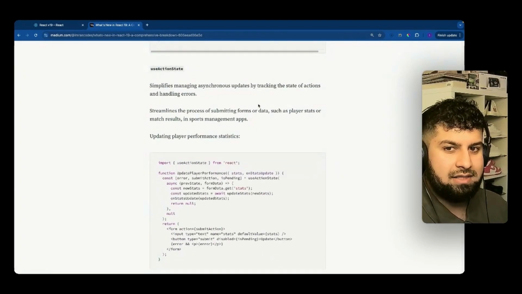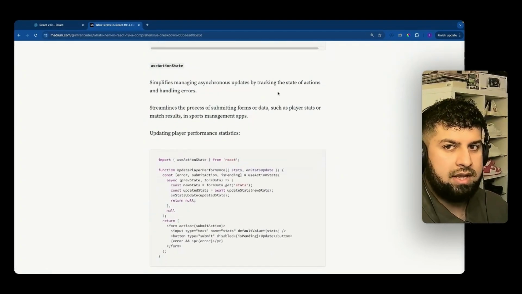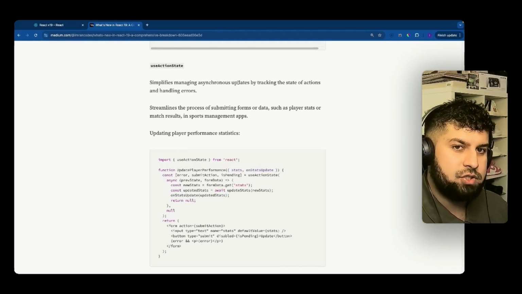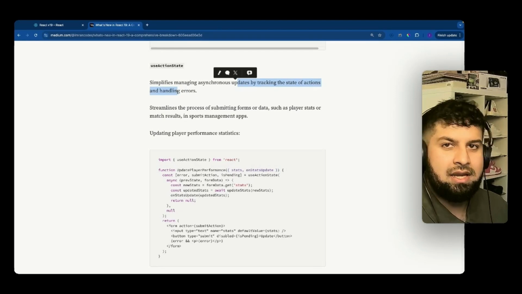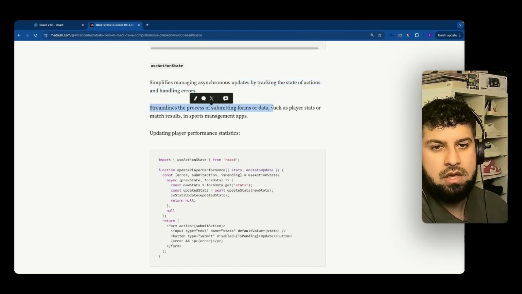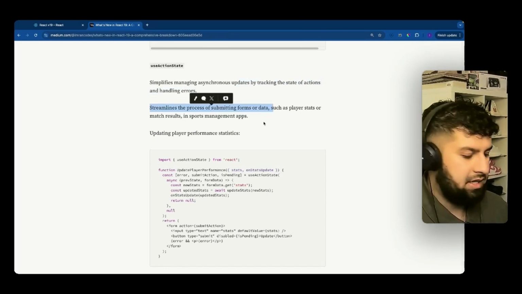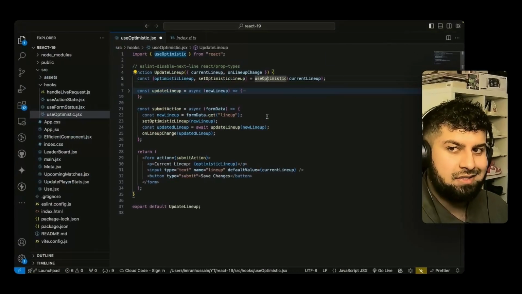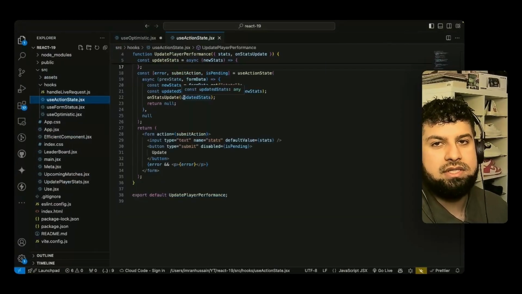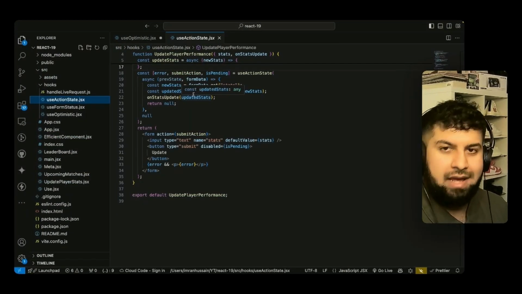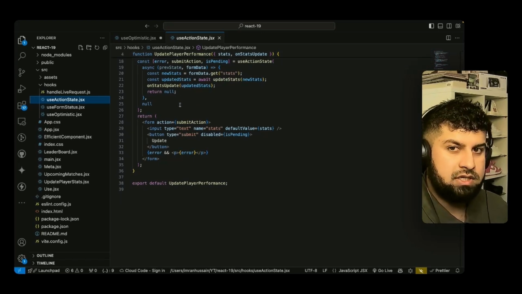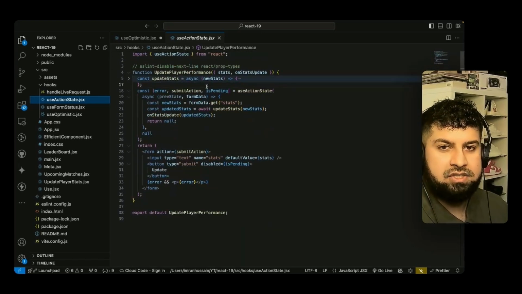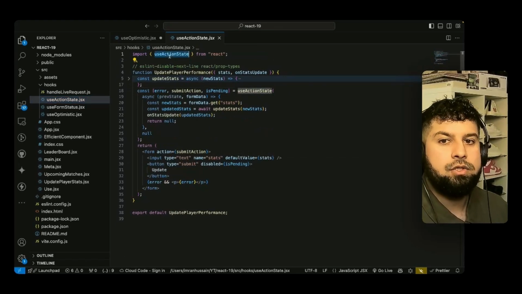The next one I want to look at is useActionState. Again, useActionState simplifies managing asynchronous updates by tracking the state of actions and handling errors. It streamlines the process of submitting forms or any data like player stats or match results in our apps. So again, let's go ahead and look at useActionState. And again, you can look at all of these examples. This code will be available, and also the blog is available as well. So you can have a look at all of them. But essentially, we are using useActionState.